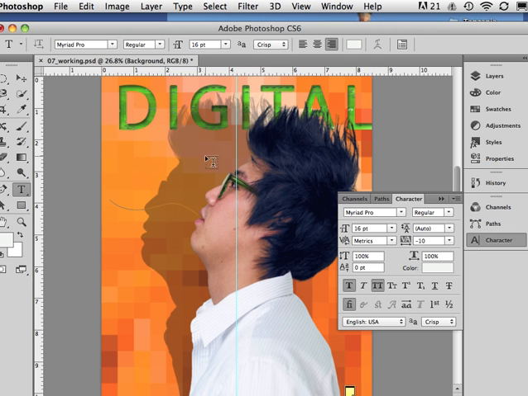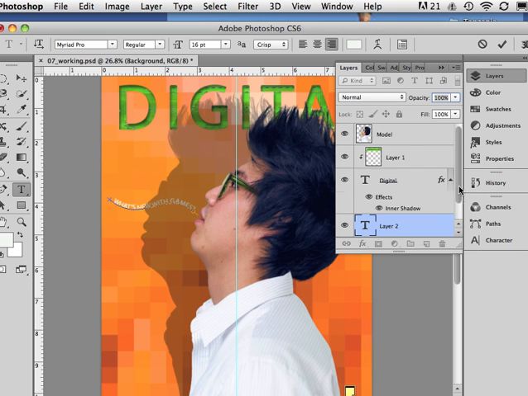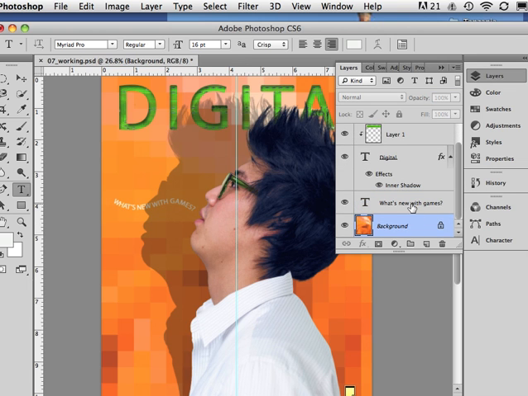Then we're going to come over here, and look at my mouse. I'm going to back out this again. When you see the line cross over just like this, click and start typing. So I'm typing what is told to us on page 189: What's new with games? Question mark. Okay, so I did that. Press enter, and then come over here to the layers.